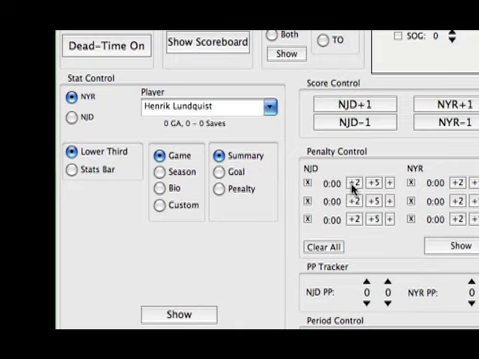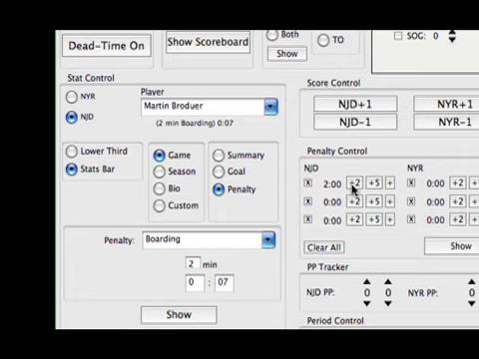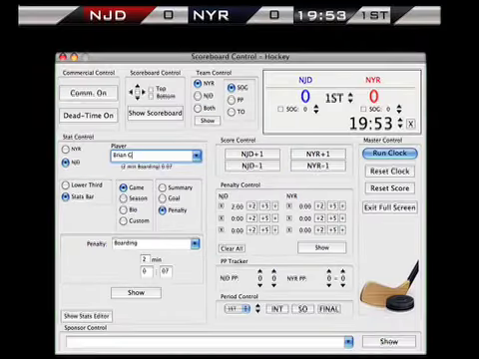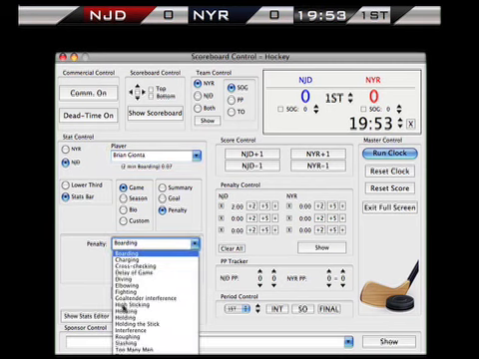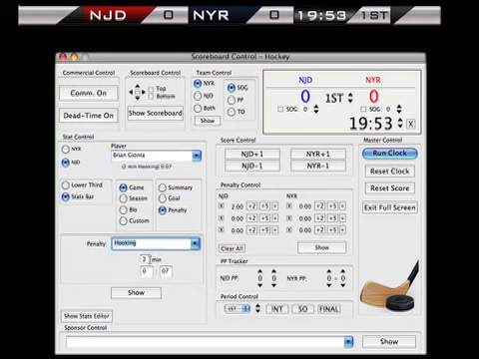So let's hit a 2-minute minor. As you can see, it switches over to the Devils, gets a player ready, sets it to penalty, and has this penalty area all set. Let's say the penalty was by Brian Giunta. So Brian Giunta took a hooking penalty, a 2-minute minor, and it automatically sets the time into the game for you because it knows this from the game clock.